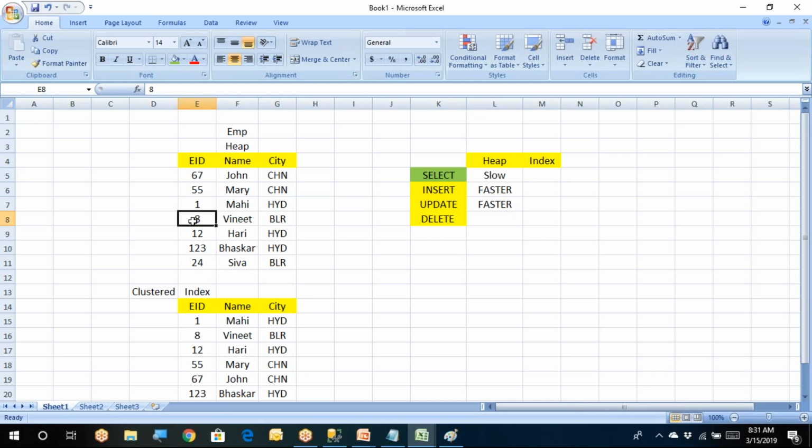Then I would like to delete a row. I would simply go and delete a row. So when you're doing this kind of thing, writing is a bit faster here, but in the heap manner, what is slow is reading. The reading is very, very slow.